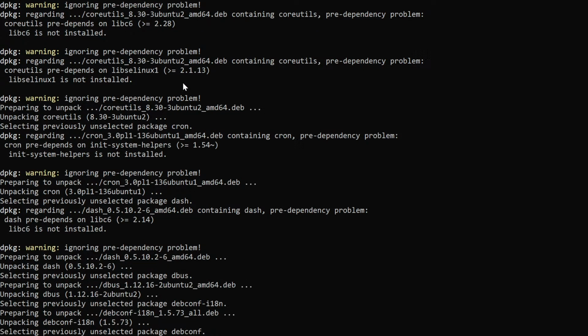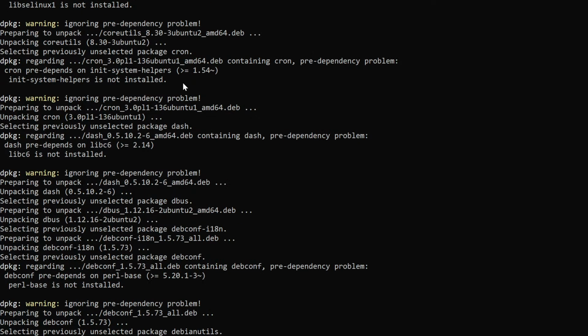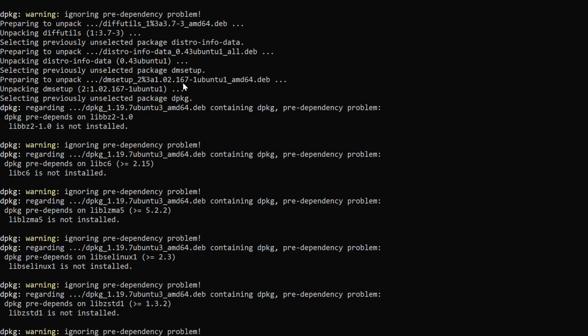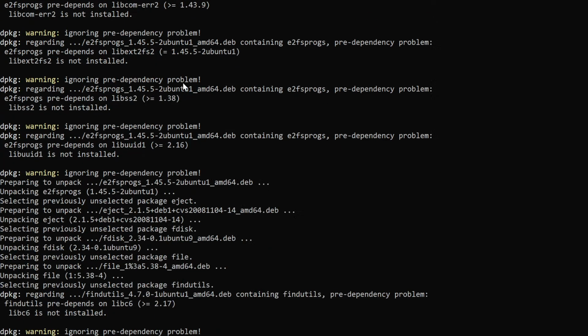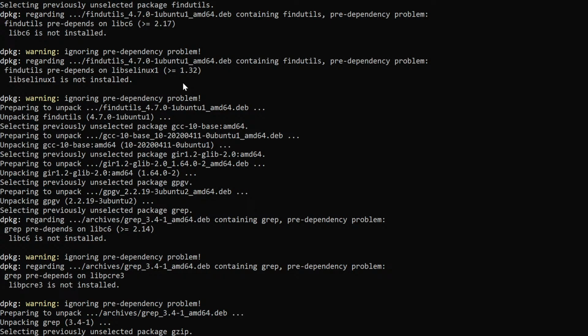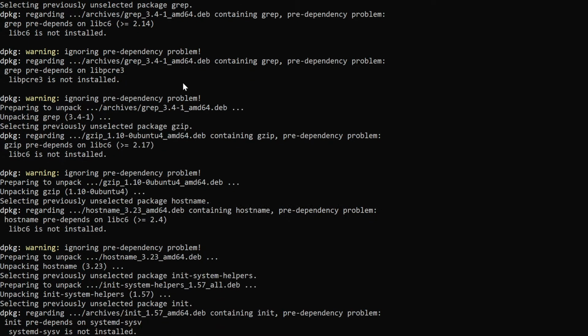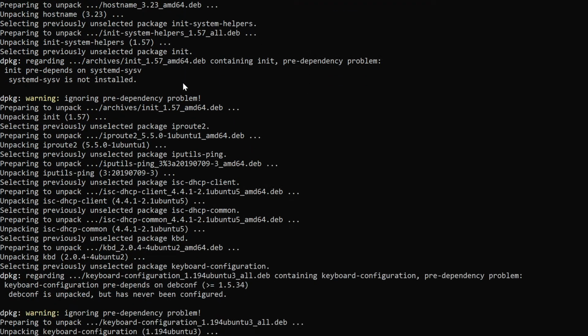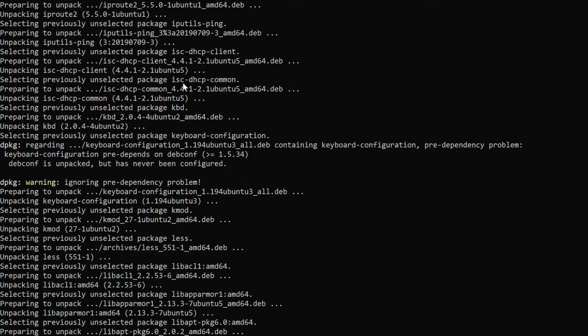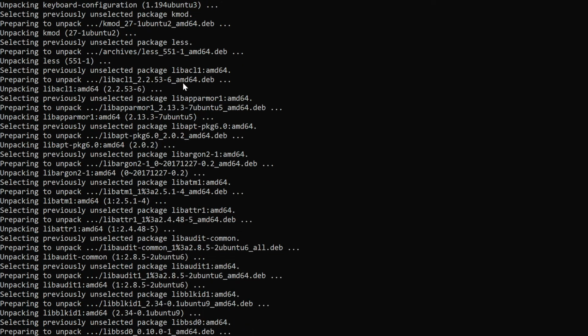But after this gets through extracting everything, we'll be able to use this Linux container. You notice there's a whole bunch of warnings on here, pre-dependency problems, but we can safely ignore all of this. Basically, we're just telling it, go extract everything, put it where it needs to go, and in the end, it will all work. I know it's like we're extracting this before this other thing, but who cares? In this case, it'll all work out in the end. Don't worry about it.